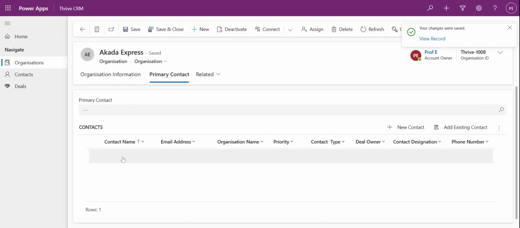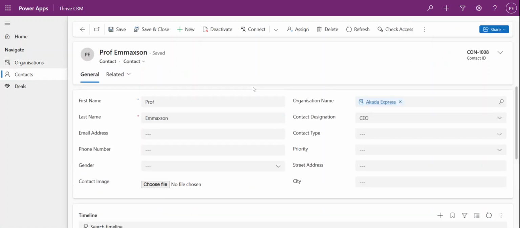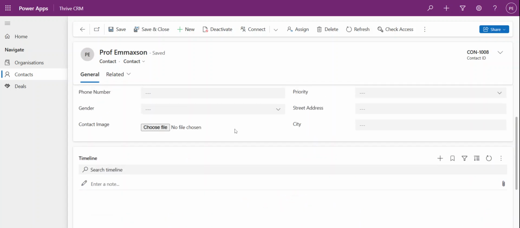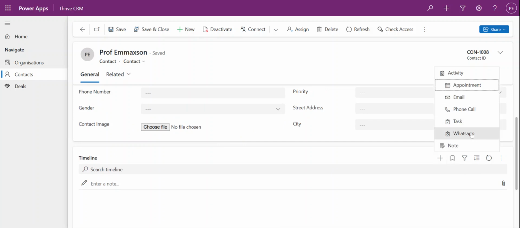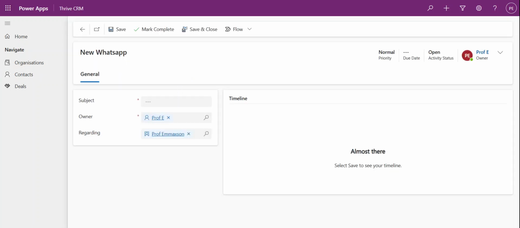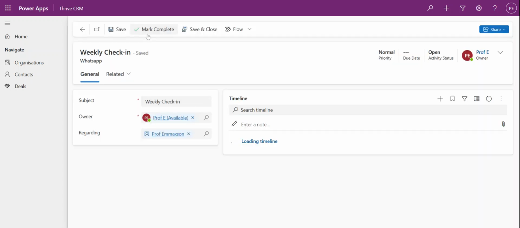So if I open up this contact, for instance, I can also see more information about this contact and the organization. Of course, I can also have interactions with the particular contact. So the same thing we had in terms of organization, you can also have interactions at this level with a particular contact. Okay. So I can do the exact same thing. I can click on plus here and I say, okay, a WhatsApp, and my WhatsApp in this case was a check-in. Let me just call it weekly check-in. That's the kind of contact I had with this person at this point. And obviously that's probably done. So I mark that as complete. All right.